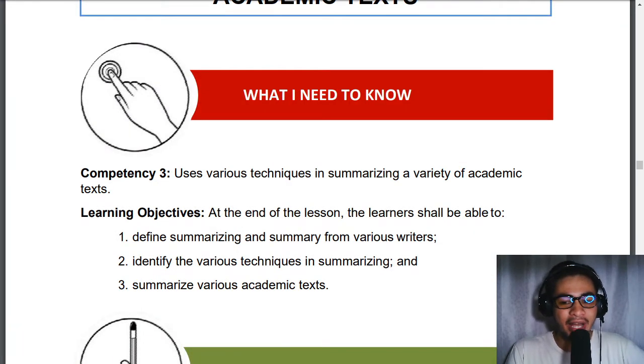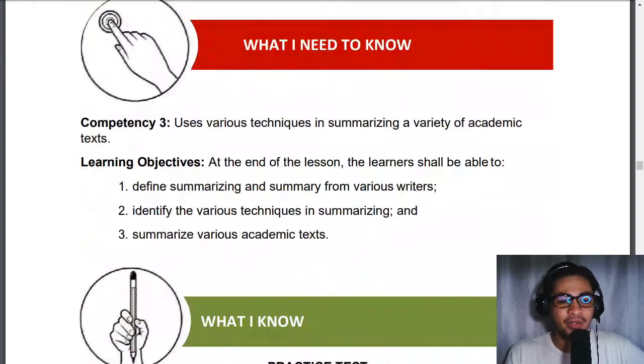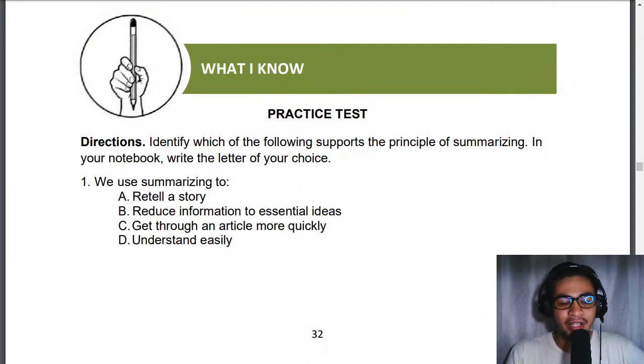You have already read what I need to know, then what I know. So you're going to answer this practice test. Identify which of the following supports the principle of summarizing. In your notebook, write the letter of your choice.